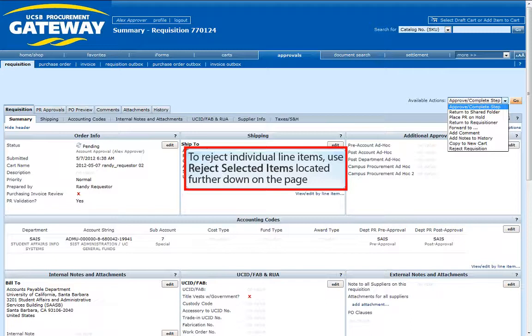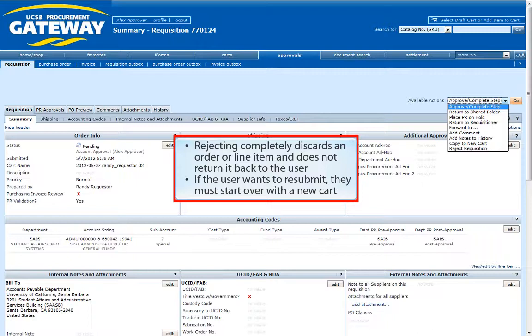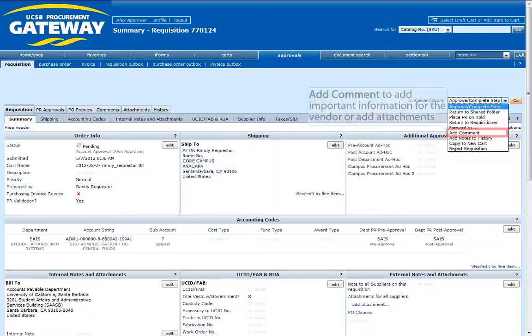If you want to only reject specific lines on the PR, you would check the box by the line item and select Reject from the Selected Line Items drop-down menu. Keep in mind that rejecting an order or a line item will not return that cart or item back to the shopper or requisitioner as a draft cart. It will completely discard the PR. If the user wishes to make an adjustment and resubmit, they will have to begin a new cart.